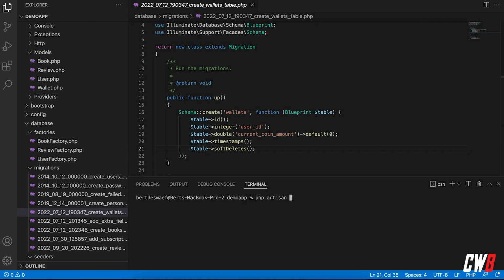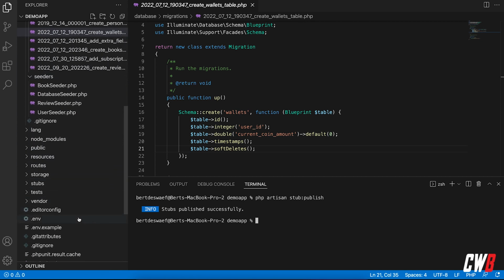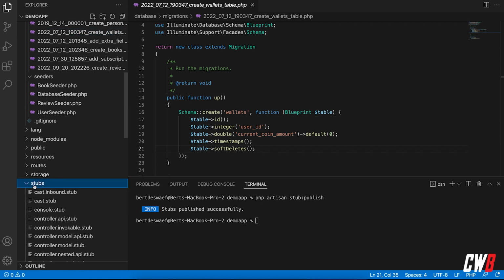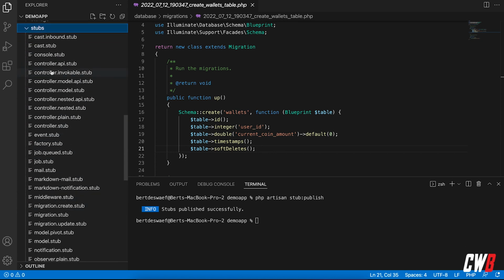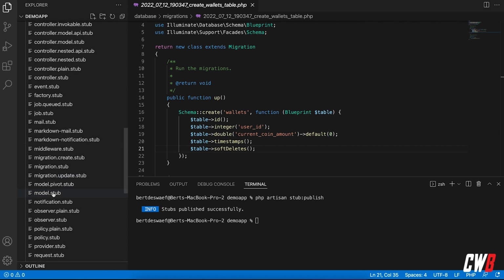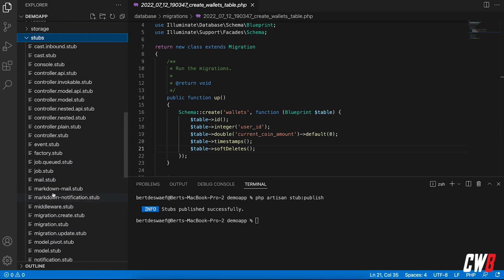php artisan stub:publish. And what this does is it publishes the stub files from the vendor folder into a folder called stubs. And in here we have a lot of things. We have basically almost everything that we can do.